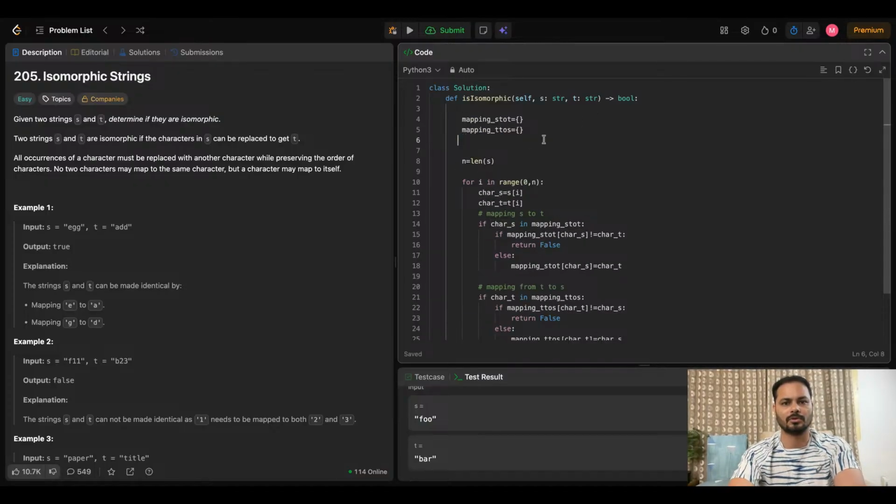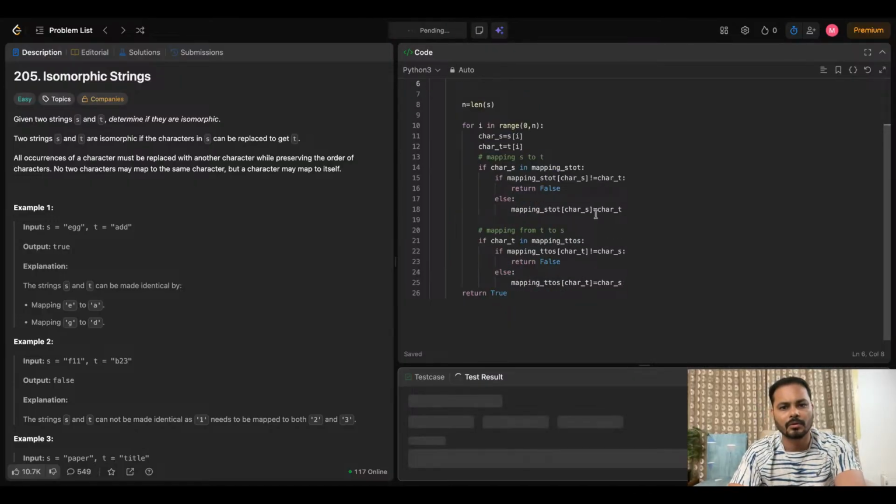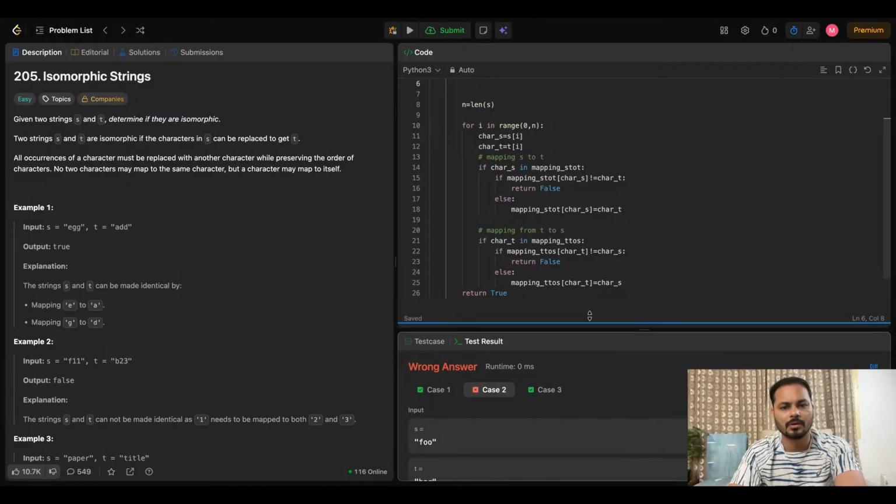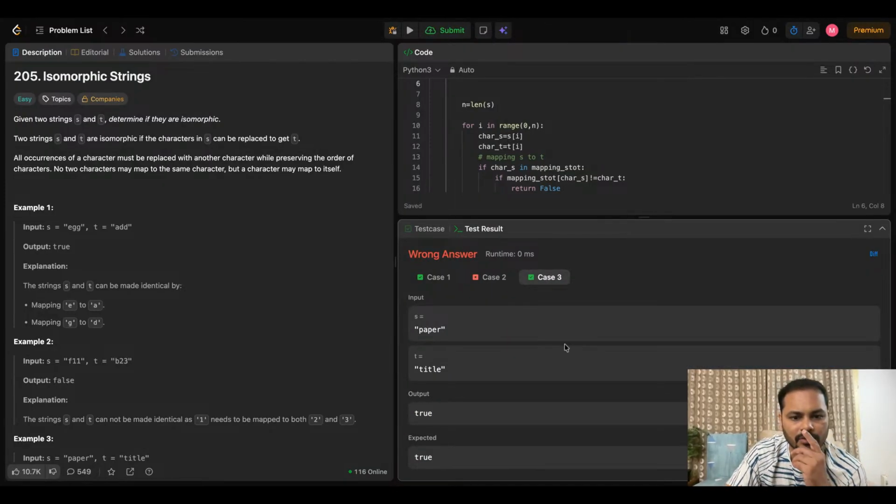So this is not required. This case 3 is coming true. Why?